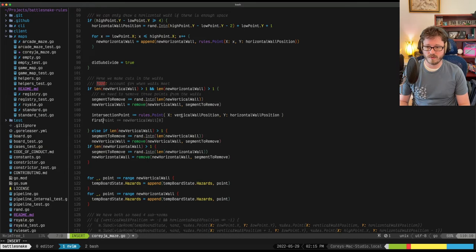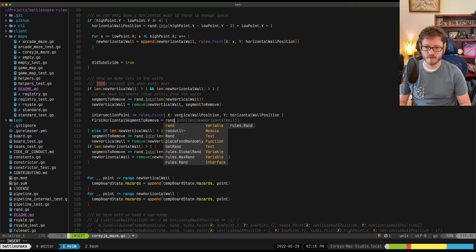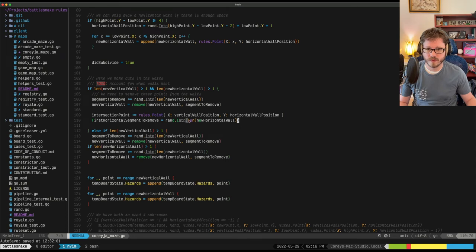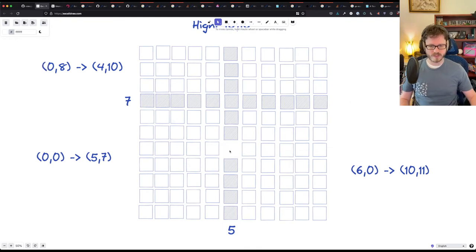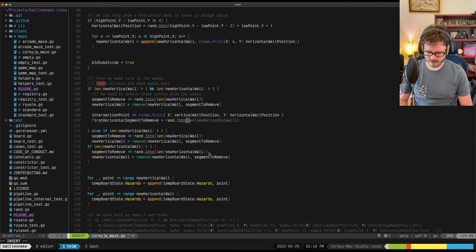First horizontal segment to remove equals grand int I. We already took one out of the vertical wall, so we're taking someone out of the horizontal wall. The horizontal wall changes its x's, so in their vertical wall, we took a piece out of it. So I need to take two pieces out of the horizontal. One from low point to X. So it's the vertical wall position minus low point X.